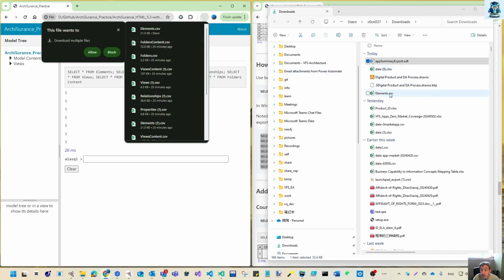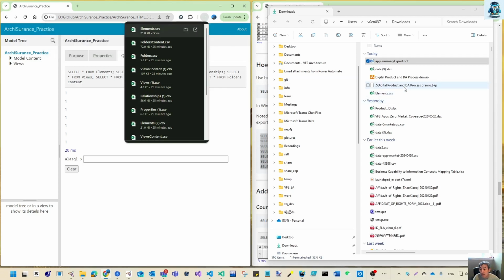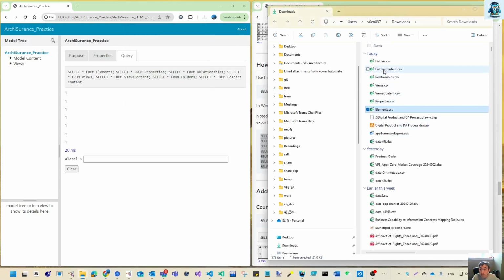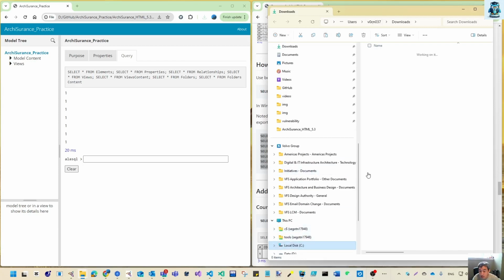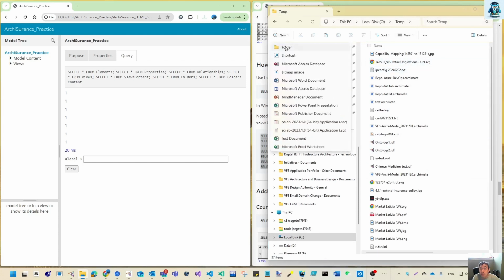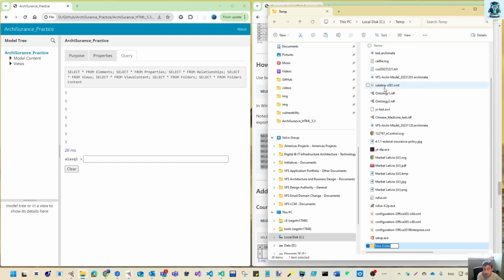It will first download one file and ask for permission, whether you are going to allow Windows to download multiple files. You just need to allow. Then these 7 files will be downloaded. So now you have files from elements to folder. Let's move those to one temporary folder, which I will show you. Let me create a folder: test PBI.